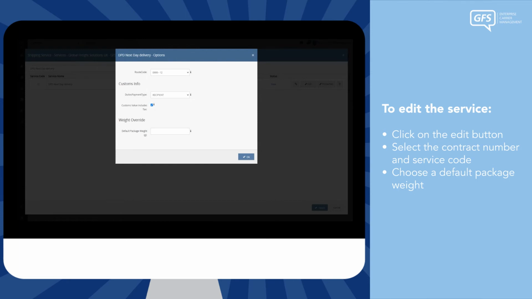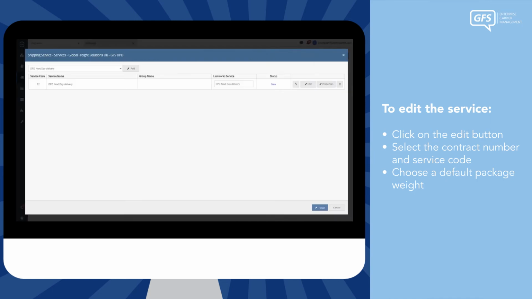At the bottom you can select a default weight for the service, which will be used when no weight has been set for a specific product in your inventory, but this is optional. Click OK to save the changes. If there are more services to add, then repeat the previous steps, otherwise click Finish in the bottom right.